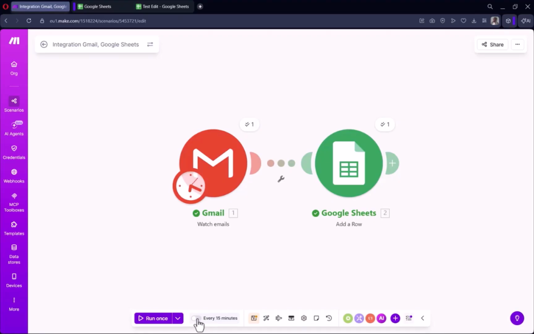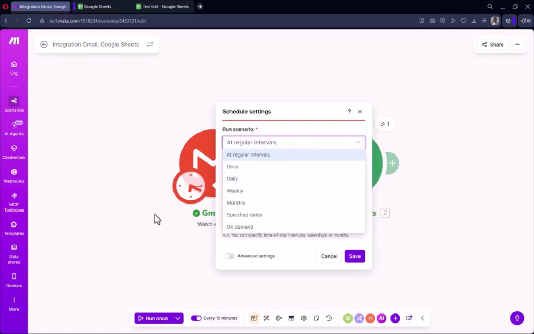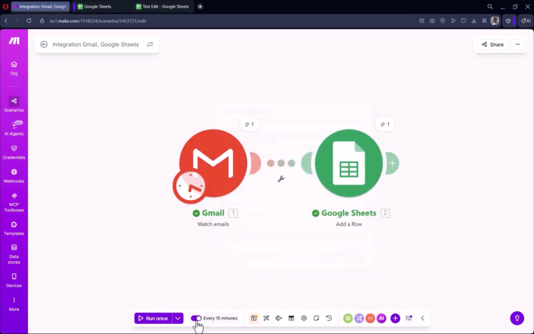And also, if you want this to just run automatically while you're away, you can set the time frame maybe once a week or every single day or 15 minutes as I have here. And once you set that, your automation would run without needing your attention. So like I showed you in the tutorial, your automation would run every single time you receive an email, and it will automatically log into your spreadsheet. So that is how you do your first automation.